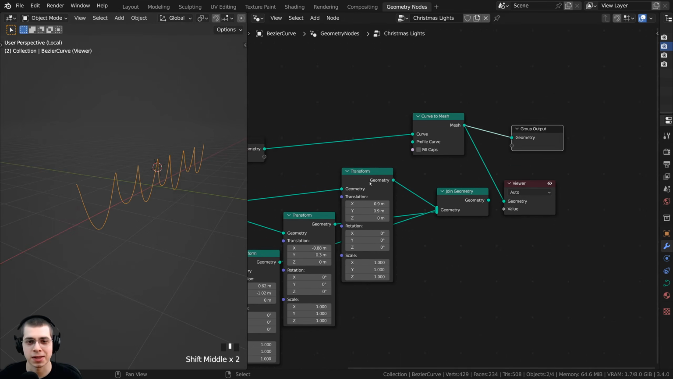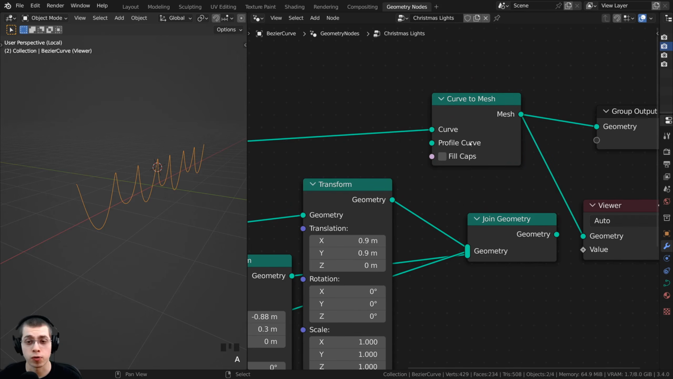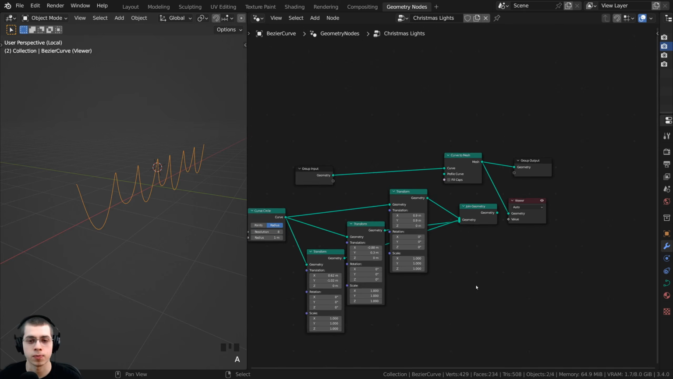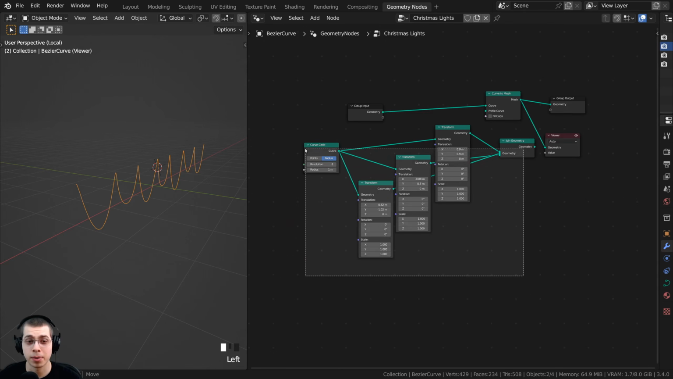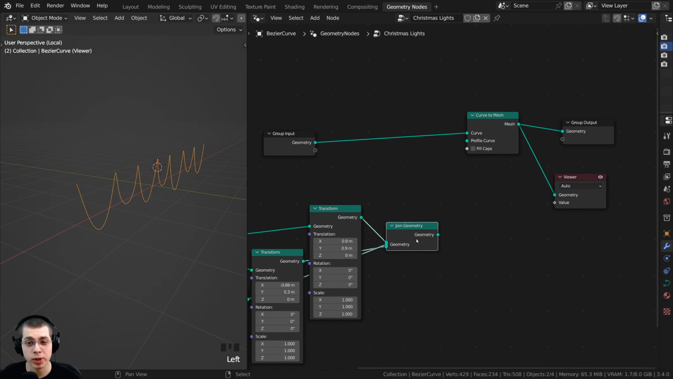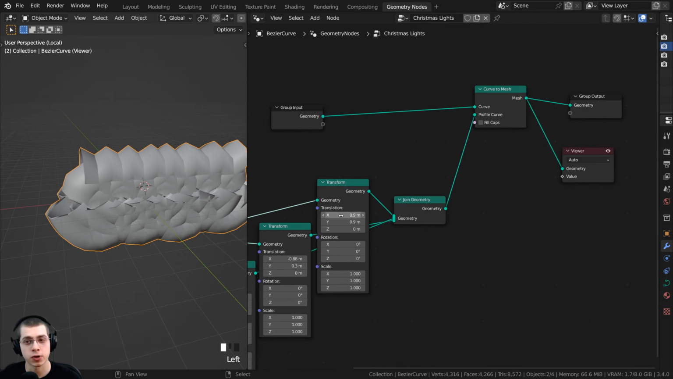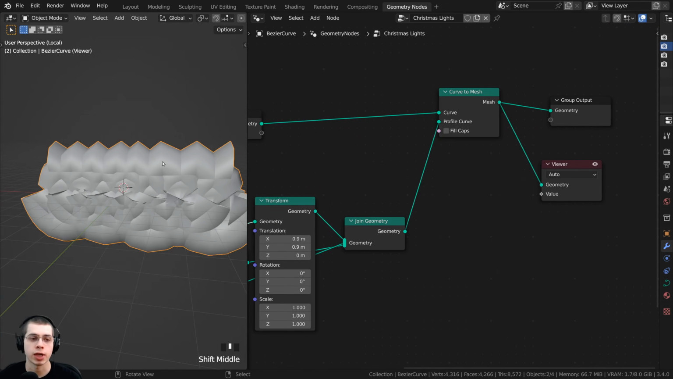So it looks exactly the same. But now you can see right here with this curve to mesh, there is a profile curve. And this profile curve is the shape of the curve. So what I can do is click and drag to box select these nodes and bring them down. And then I'm going to take the join geometry and put this into the profile curve. So now you can see that the shape that we made with this curved circle is now going to be the shape of the curve.